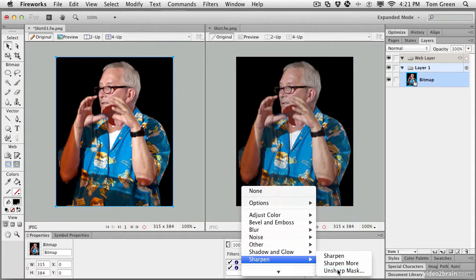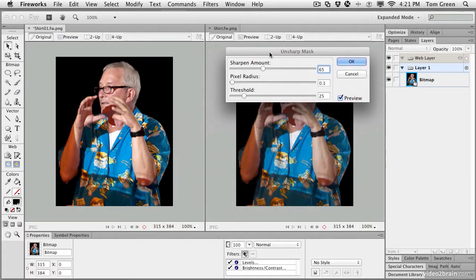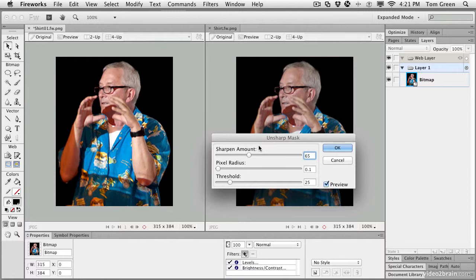Sharpen, unsharp mask. Now, again, you've got to be very careful with this one. What you want to do is sort of just get yourself back to about 1 pixel. Maybe even 1 pixel would be fine. Right there, the pixel radius, just go out 1. And if you increase the threshold, not a lot happens, but as you decrease it, it does.